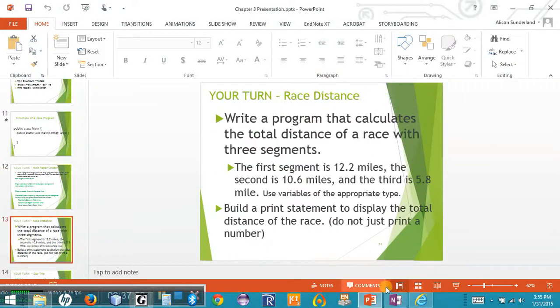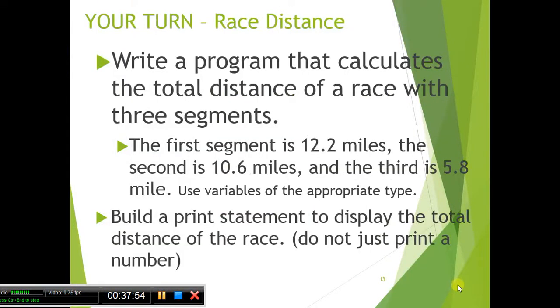All right, so it's going to be your turn. What I would like you to do for the last portion of this lecture is to write a program that's going to calculate the total distance of a race with 3 segments. The first segment is going to be 12.2 miles, the second is 10.6, and the last is 5.8. Then you're going to display the results to the user. Do not just display a number. I want you to display a user-friendly print statement at the very end. We will continue this, learning about how to make our programs more flexible in the next lecture.